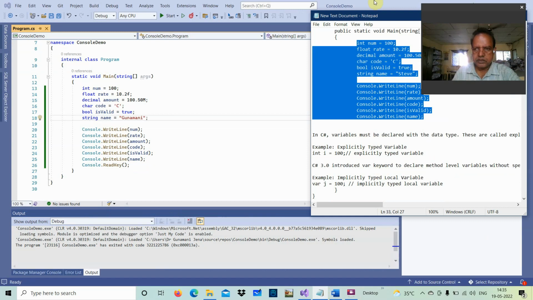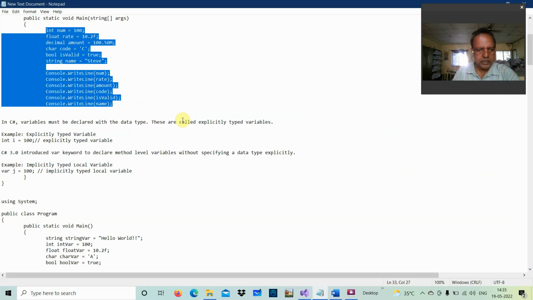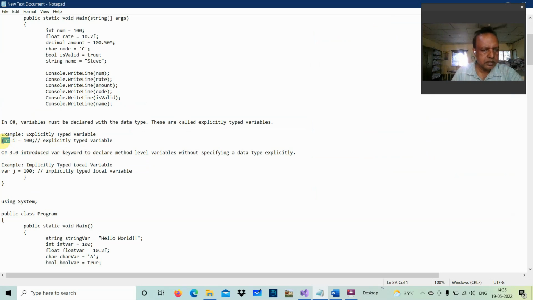So then, in C#, you can have these things. In C#, variables must be declared with the data type. These are called explicitly typed variables. For example, I am writing int i = 100. This is called an explicitly typed variable. You got it now? This is a way of writing. I am writing the data type integer, then the variable name, and assigning 100. This we call the explicitly typed variable.